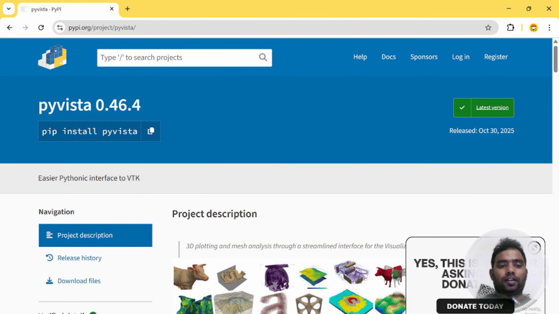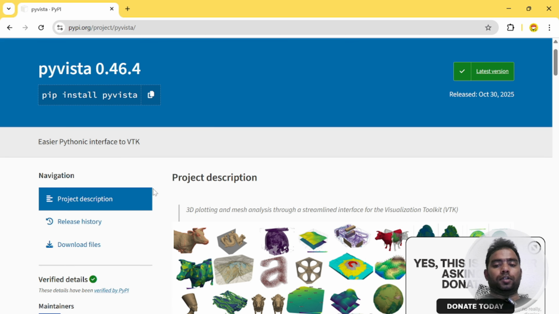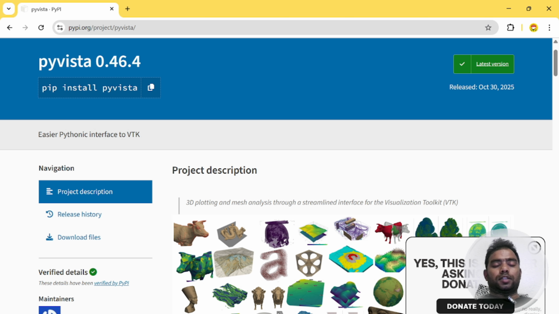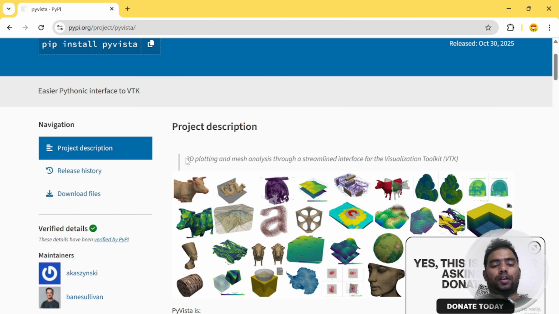So hello everyone, welcome to all of you, and in this tutorial we are going to learn about this PyVista tool. This tutorial is generally used to do post processing. PyVista is not particularly made for OpenFOAM, because you can use it for any kind of 3D plotting and mesh analysis through a streamlined interface for the visualization toolkit.